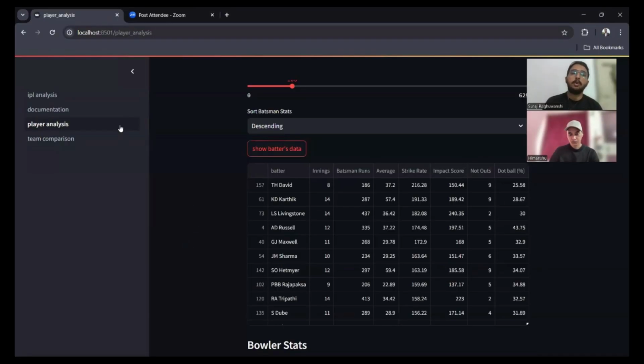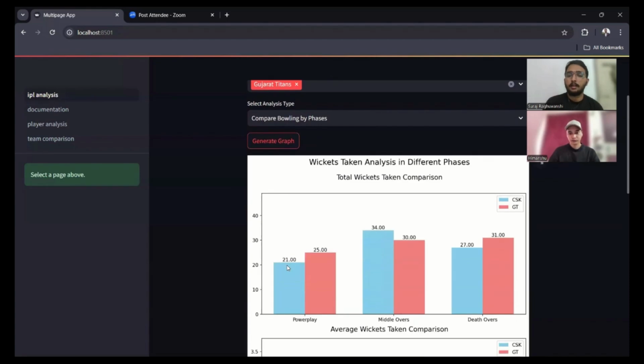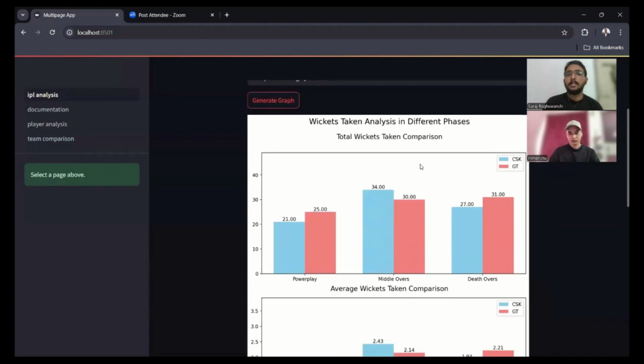Now let's go again to the IPL analysis page, and now let's compare both teams by their bowling. By generating a graph, we can see the total wickets taken comparison. So here we can see in the power play, CSK was not able to take more wickets as compared to Gujarat Titans. And in the middle overs, CSK performed well and took more wickets as compared to Gujarat Titans. But again in the death overs, CSK was not able to take as many wickets as Gujarat Titans.